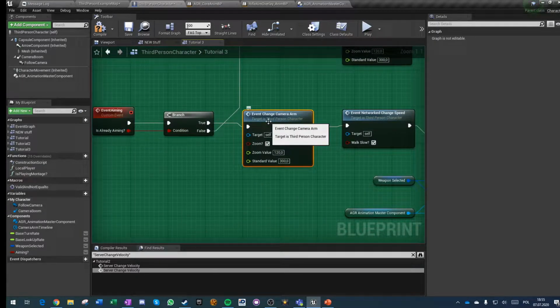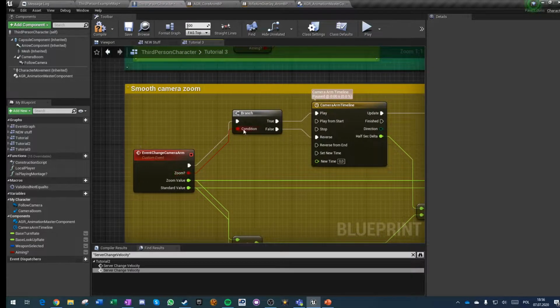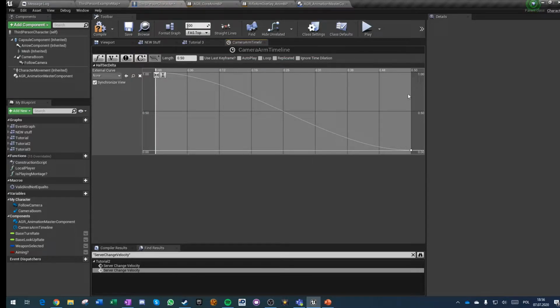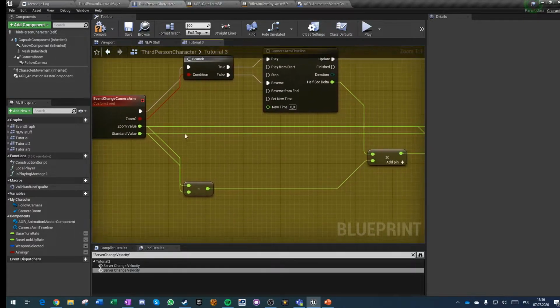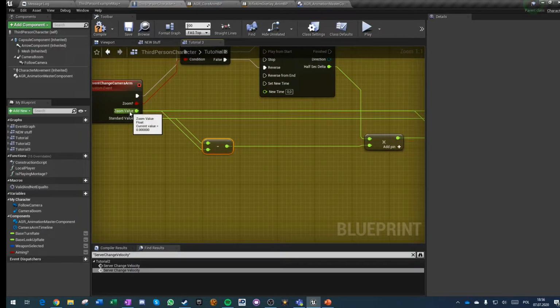So what we're doing is we're running an event, change camera arm, and I've made a custom event that's saying what's the zoom value on this camera and what's the standard value on this camera. And if we go here, we'll see that based on if it's zooming, then it's playing this timeline from the point that it is at. So it's not playing from the start, it's playing from the point. And on false, it's just reversing. The timeline is just from 1 to 0 within half a second with a nice smooth ease in and ease out. And what we are doing, we're taking the minimum value, which is the zoom value, and we are adding multiplication of our delta times the difference between the zoom value and the standard value.